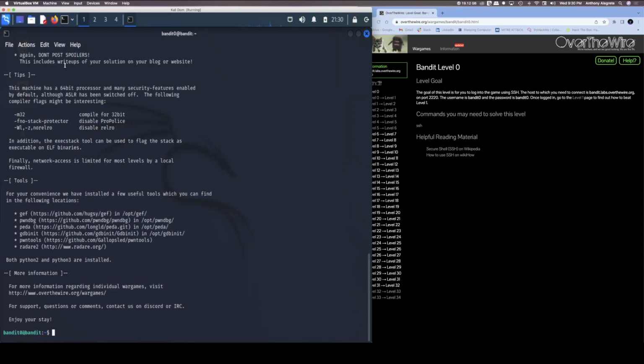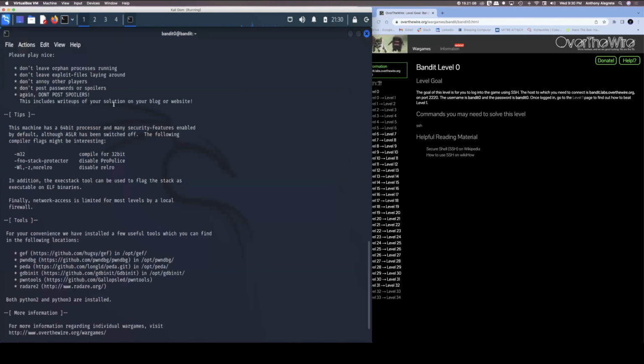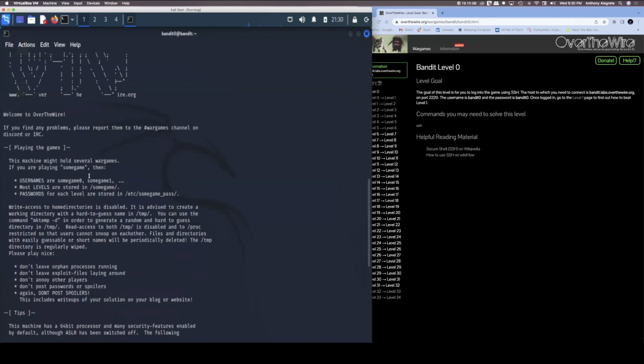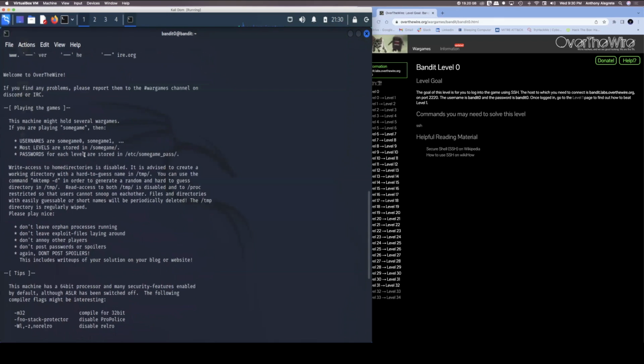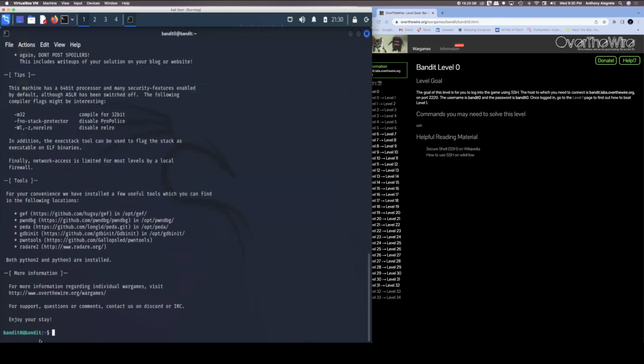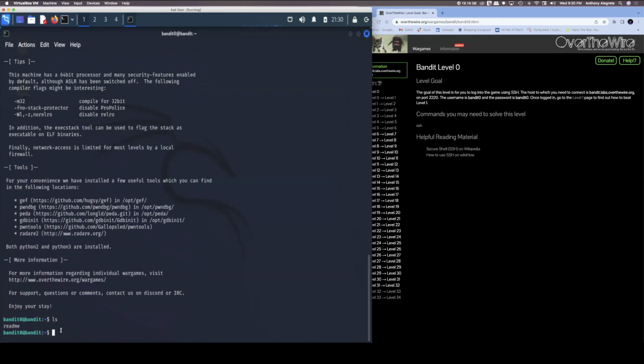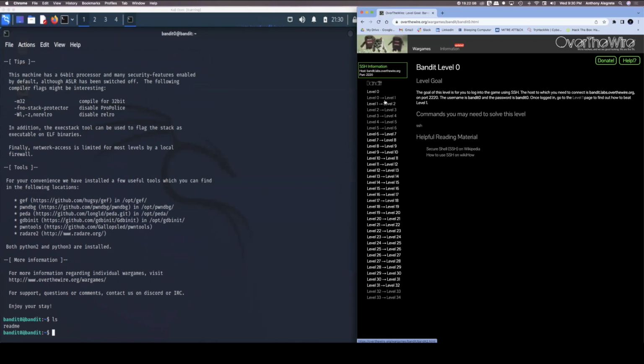Boom, now we're in. Now you just completed your first room on Over the Wire. We were able to use the SSH command to log on to the host, which was hosted on port 2220. This is all the information about the room, and each time you have a room, this is what it's going to say depending on what level it is. Now that we did that, we can move on to level 1.